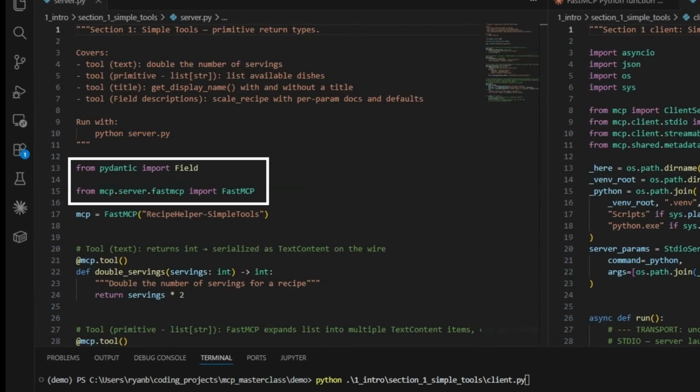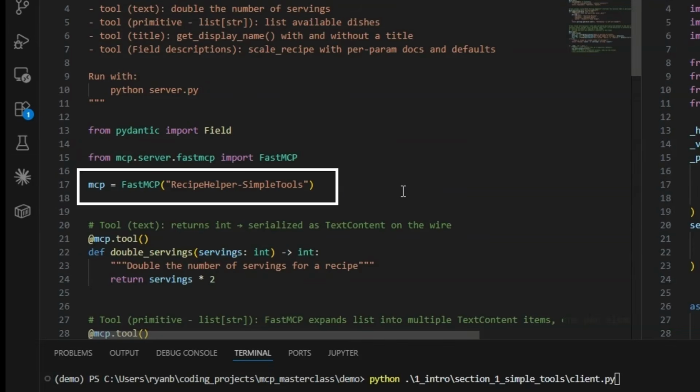Imports. FastMCP turns Python functions into MCP tools, handling the protocol, schemas, and serialization. Field adds descriptions and defaults, making tools self-documenting. One line creates the server. The string is the server's name, what clients see when they connect. Every tool registered below belongs to this instance.